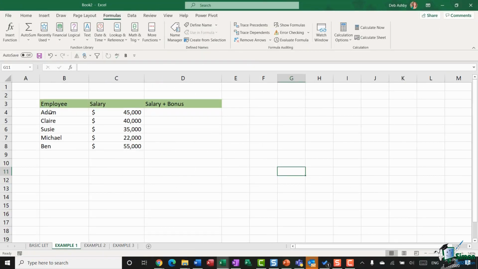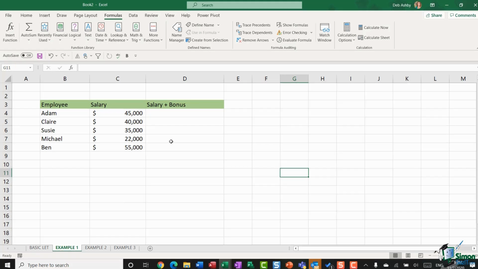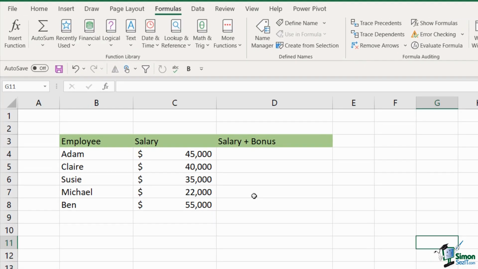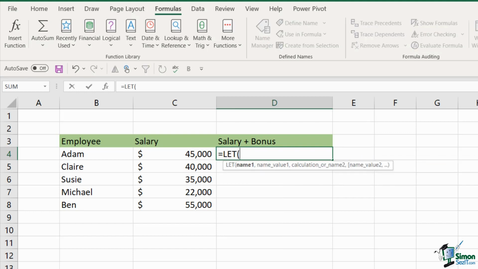So in this example, I have some employees and I have their current salary. Now all of these lucky people are going to be receiving a $2,000 bonus. So I'm going to use the LET function to calculate what the salary is going to be once the bonus has been added. So let's click in cell D4 and type in equals LET.